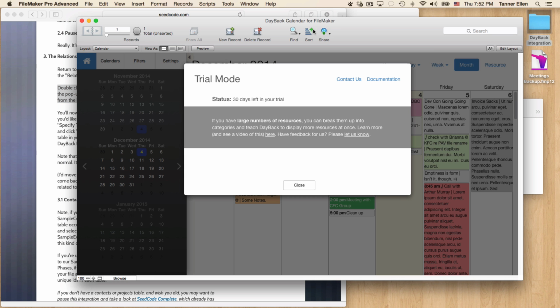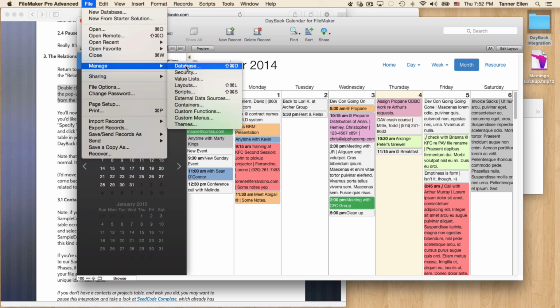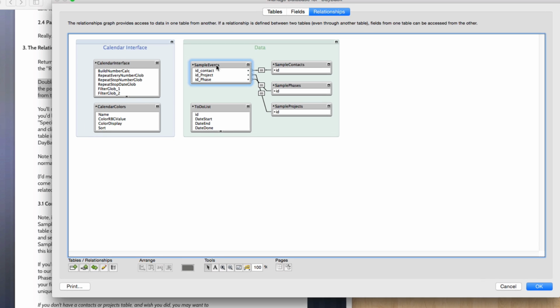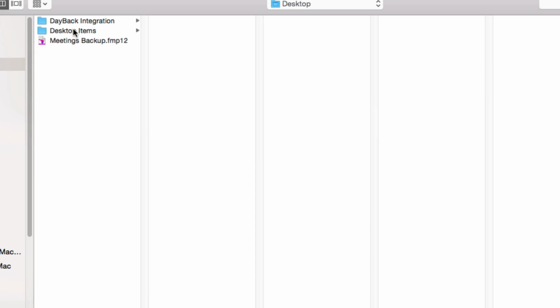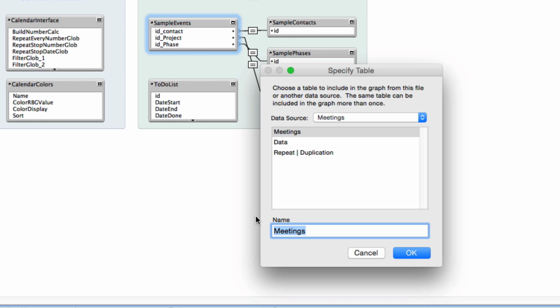So let's do that. Here we are at the DayBack file. We're going to go to Manage, Database, the Relationships tab. We're going to double click on sample events. And we want to re-imprint the table that this is pointing to. So we're going to say add FileMaker data source. We're going to pick our file. In this case, it's meetings. And then we want to pick our events table. But we do want to rename this to sample events. We can change this later once integration is done, but it's going to be a lot easier if we stick with the same name.